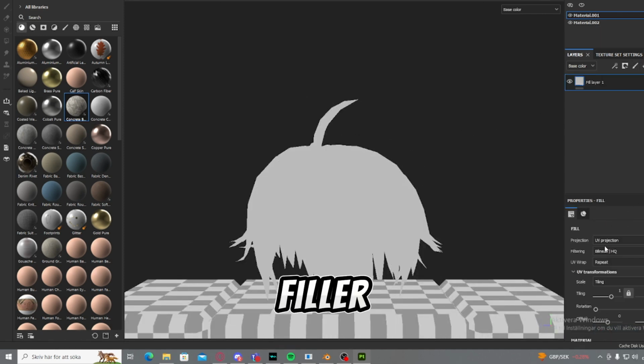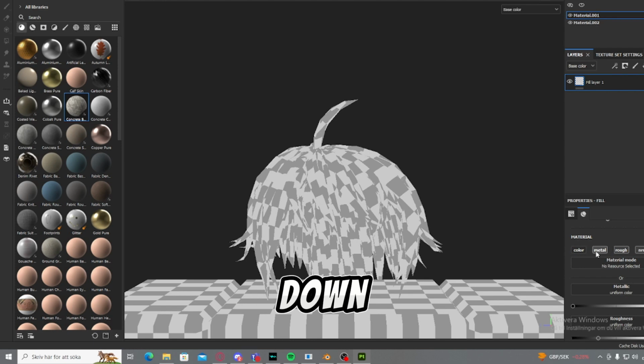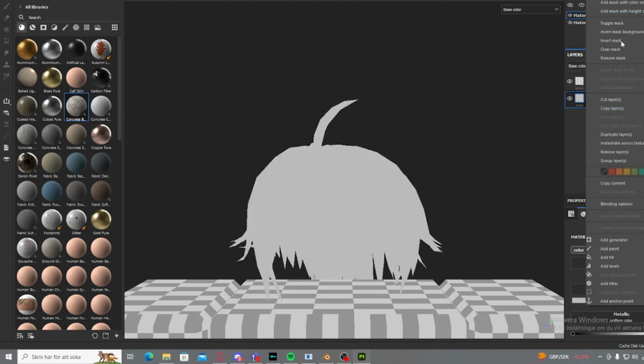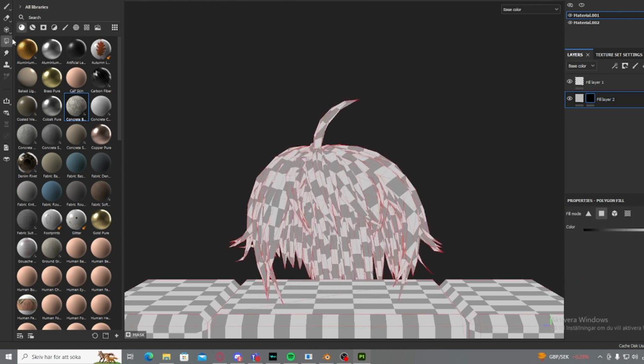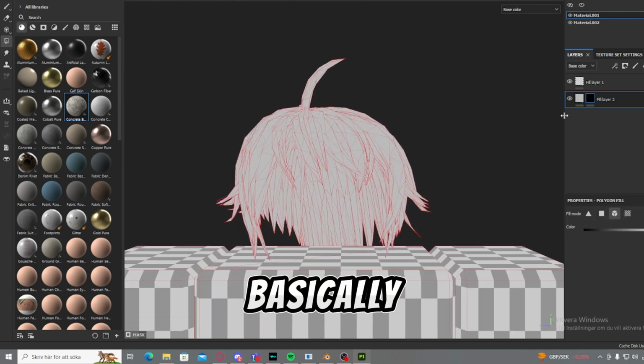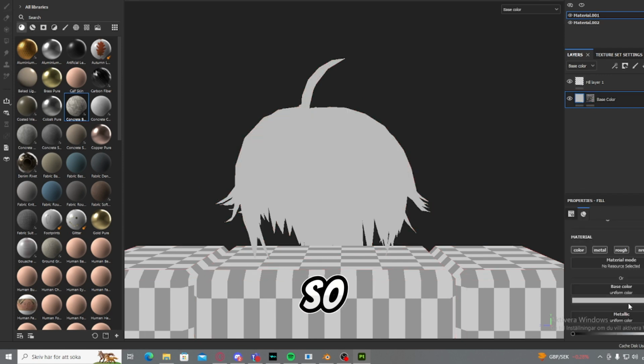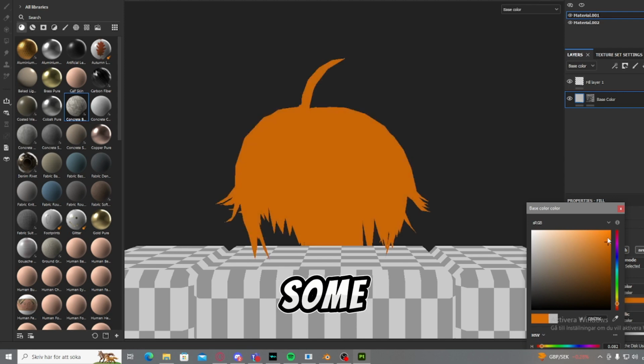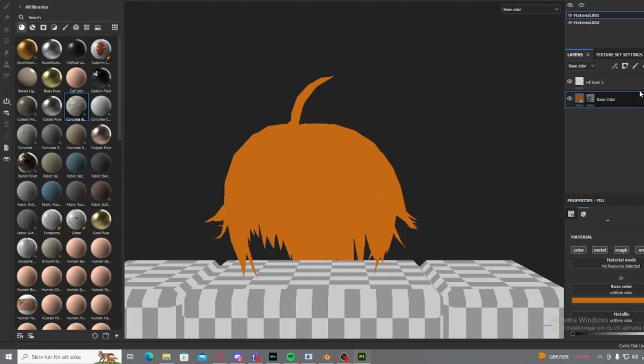We're gonna add a filler. We're gonna scroll all the way down. We're gonna remove these thingies except roughness. We're just gonna crank roughness all the way up. Then we're gonna add another fill layer. You're gonna want to call this base color basically. So for this, I'm gonna make this like an orange here, like something like this, right? I think that looks pretty cool.